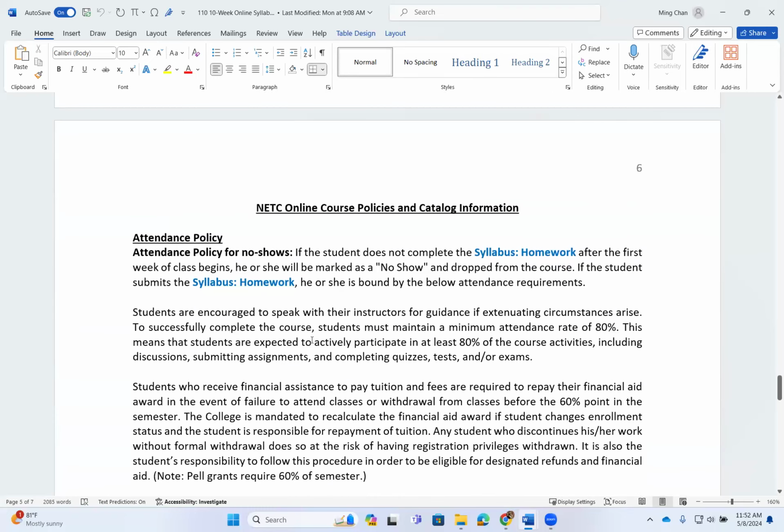All right, let's take a look at your attendance policies. The attendance policy for no-shows simply implies that a student never shows up for class from day one. If a student does not complete the syllabus homework, which I will go over with you in a little bit, after the first week of class, then the student will be marked as a no-show.